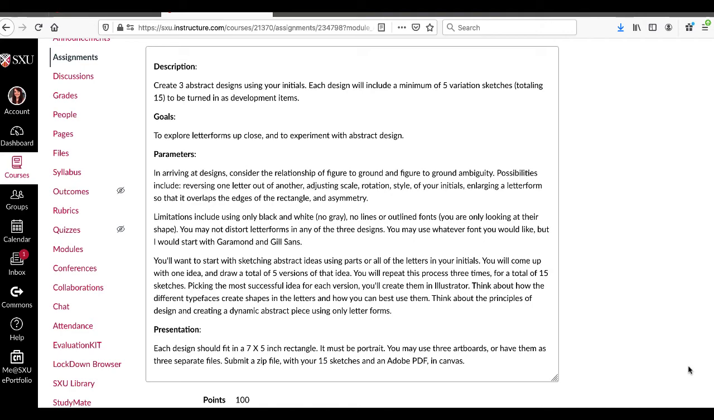You don't necessarily need to see the full J and F or know that that's part of the J and the F. I have a video that comes after this in the modules that even goes more into depth with this assignment. In arriving at designs, consider the relationship of figure to ground and figure to ground ambiguity. Possibilities include, but you can feel free to go way beyond this. Reversing one letter out of another, adjusting scale, rotation, style, enlarging a letter form so that it overlaps.